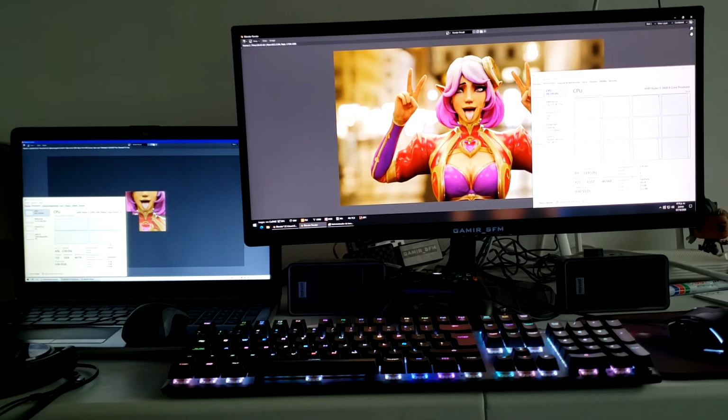The computer just finished. 18 minutes compared to almost 5 minutes. No, this is almost 19 minutes. Wow. Okay, the GPU really helps.